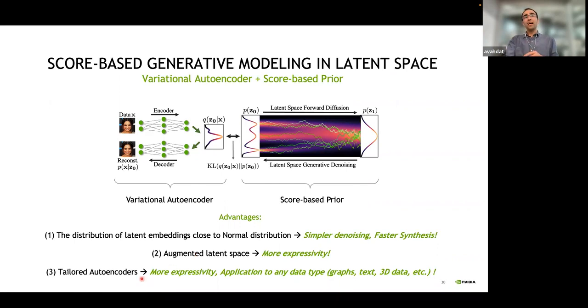And the last advantage that we can see is that we can now potentially use these latent diffusion models and apply them to types of data that we previously could not use for diffusion models. For example, if you have graph data or discrete text data or 3D data, now you can use autoencoders to map this input space to some latent space that is continuous and just apply a diffusion model there. So it gives some flexibility as well in terms of what kind of data you can apply diffusion models to.